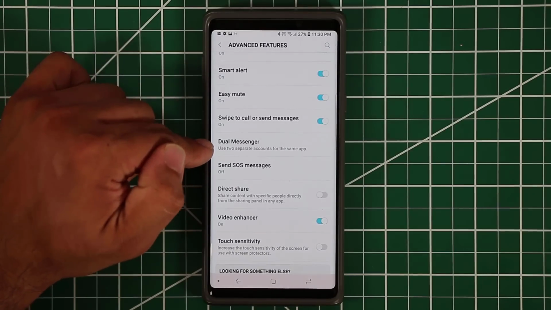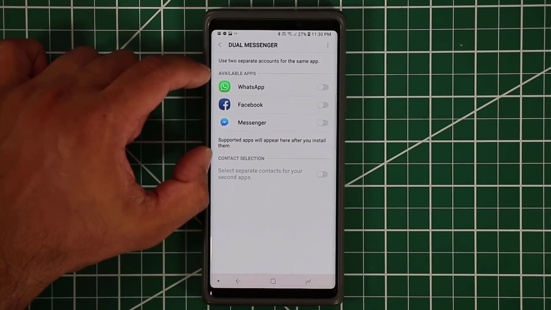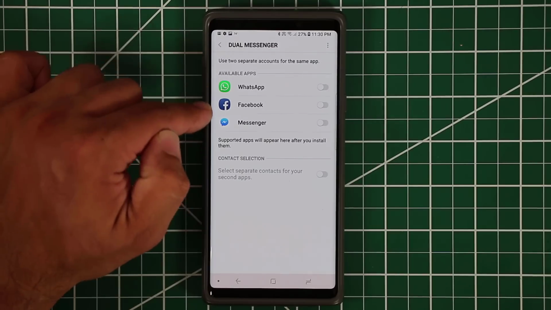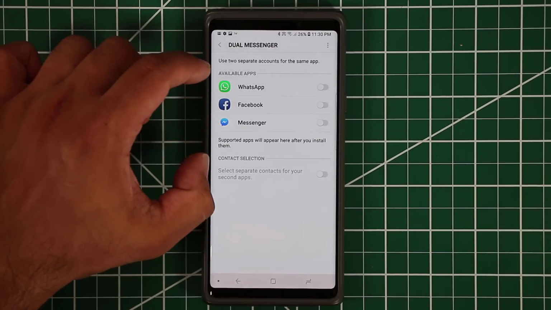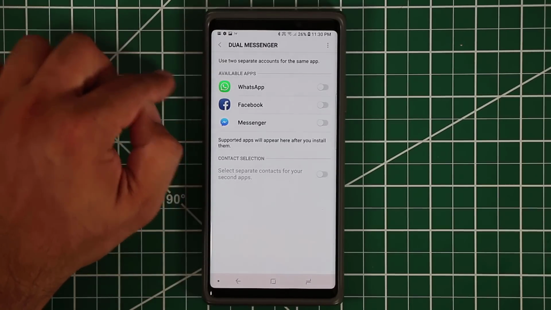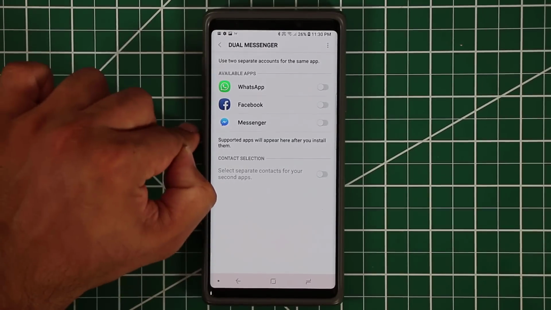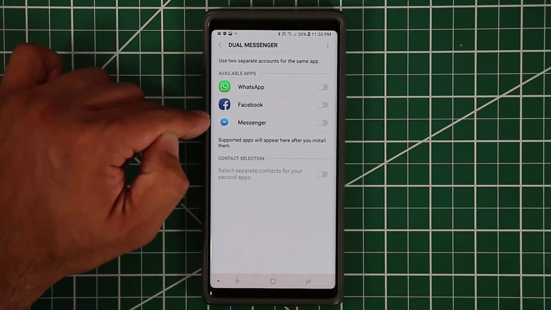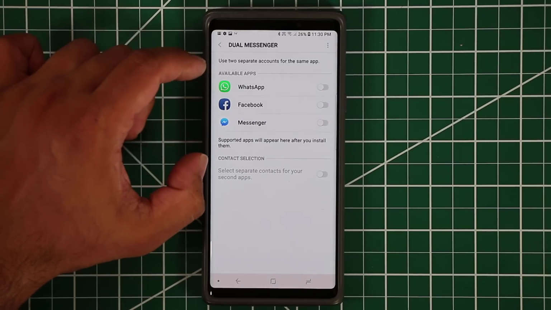You got the dual messenger option. Now this one allows you to run two of these apps. Any available app shows up here. So WhatsApp, Facebook, Messenger. If you have two separate accounts, you can use two separate accounts on two separate WhatsApps, Facebooks, or Messengers. All right, so one could be for personal use and the other one could be for business use, and you can use this option.